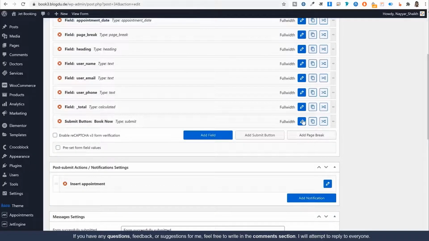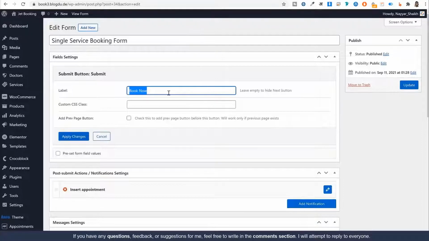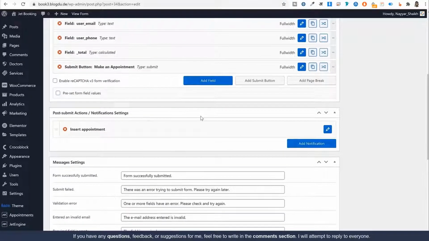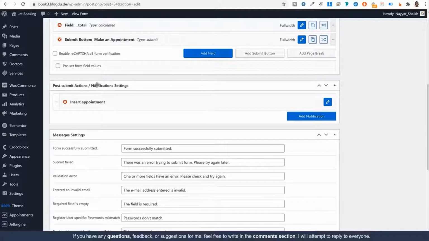So we'll type in that thing, click on this pencil button, and here it says book now. Instead of this I'll type in make an appointment. Now click on apply changes. So we have created this form. Now what happens when somebody submits this form? So that we have it over here, post submit action.